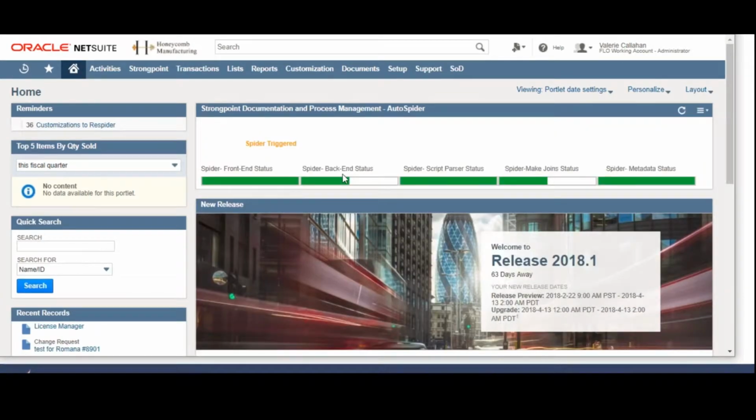So again, it's a simple custom portlet that we add to your dashboard. And once you've logged in as an administrator and you've seen the words spider triggered, you're good to go. Those scripts are running, the magic's happening, and keeping your account up to date.